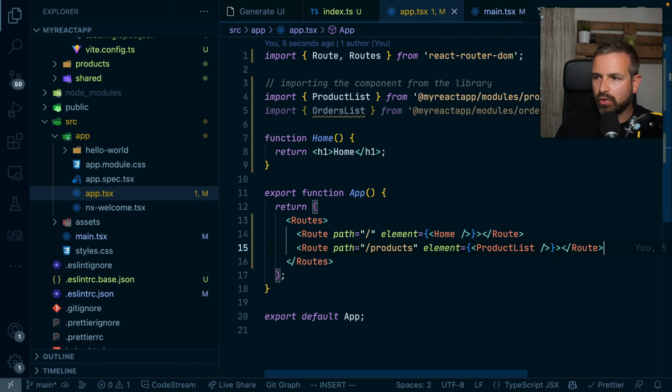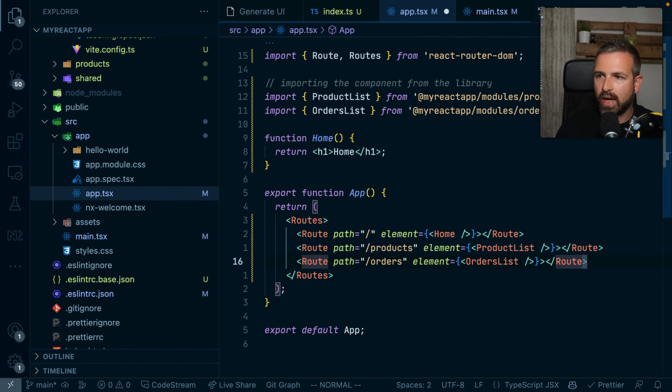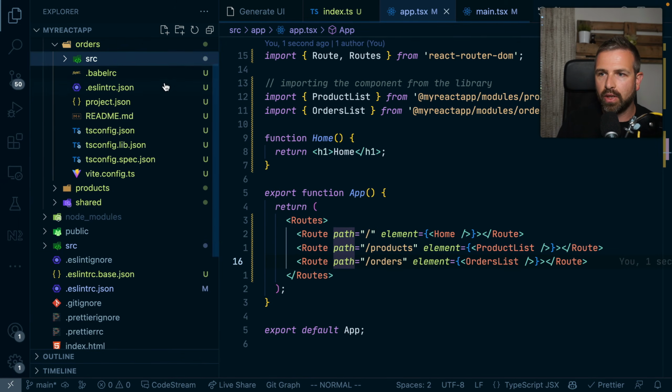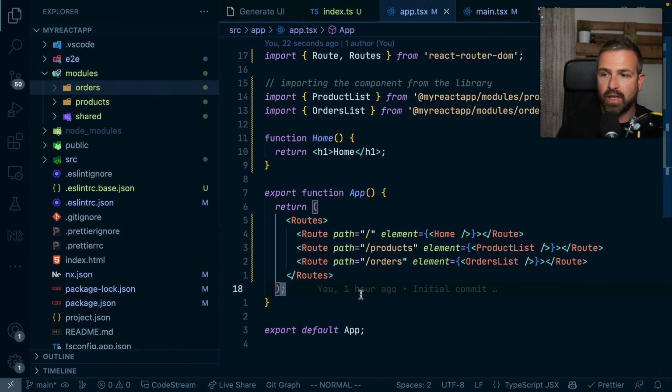And then clearly we want to have a new route defined that pulls our orders list directly into our application. So you can see we now get a much more modular architecture as we keep going here, where we have already separated our orders domain and our products domain from each other, and then connected them independently to our React application.